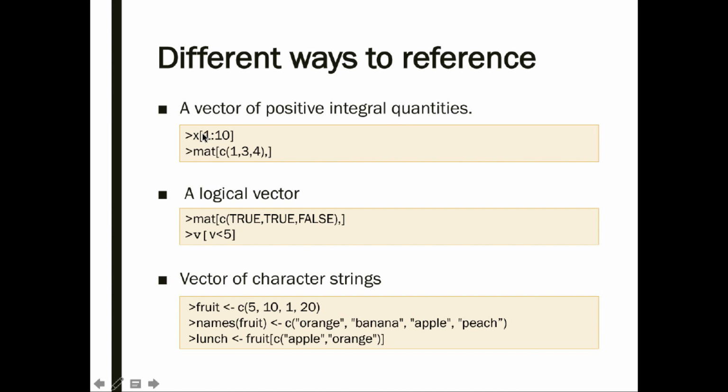Here, again, this is a review, a way of retrieving values from an object. You can use square brackets and specify the position of the values you want. In this case, it would give you back the first 10 values in X. Then you have a matrix mat, where again you have to specify the rows and the columns. So here you're specifying the specific rows 1, 3, and 4, and all the columns.